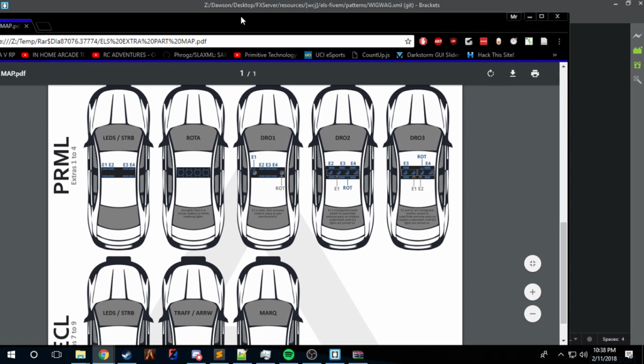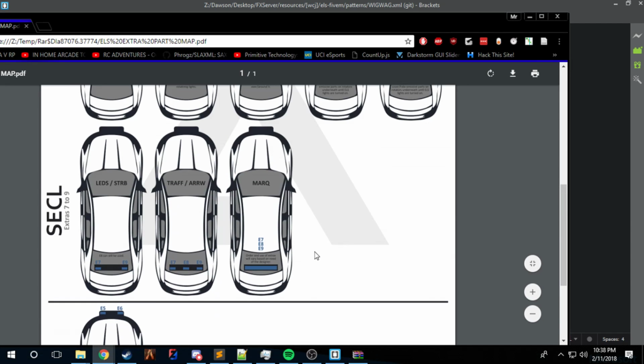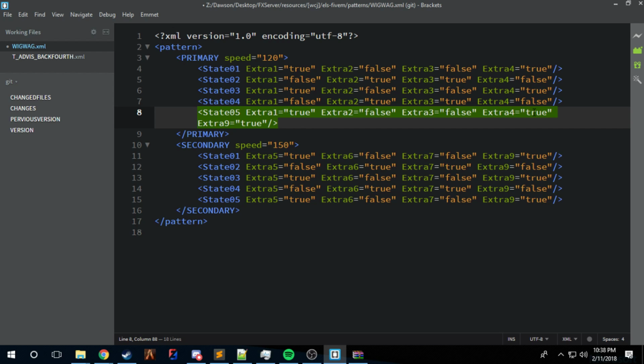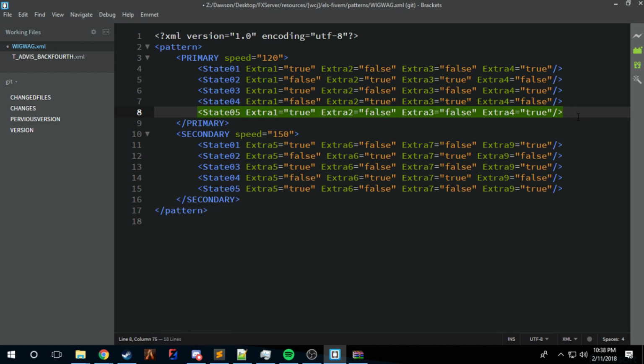So say using this guide, I want extra 9 to flash in a primary one too. So it works the exact same way as extra 4, but instead of extra and then the 4, we're gonna type extra 9 equals true, and that will turn on that extra at that state. And since we don't actually change that any other times, it's just gonna stay on after running this one. Let me just delete this real quick.